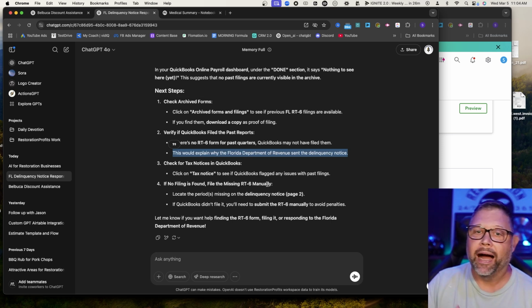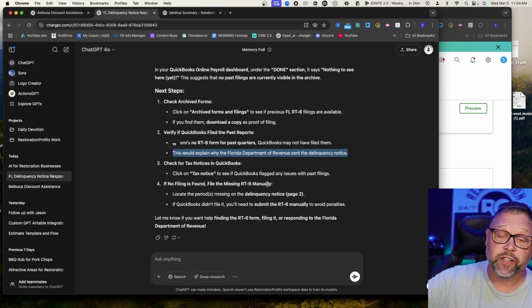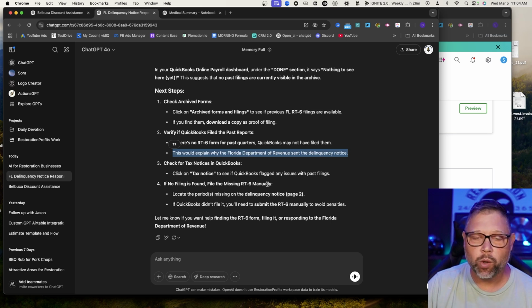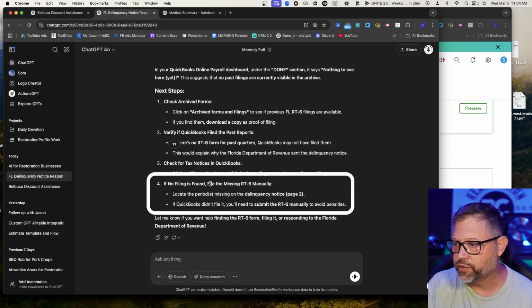But I think the bigger thing that I want to do is, number one, make sure that it's fixed moving forward, which I think it was. And then what do I need to do with this specific one here? Those are my two things. So if no filing is found, file the missing RT6 manually.